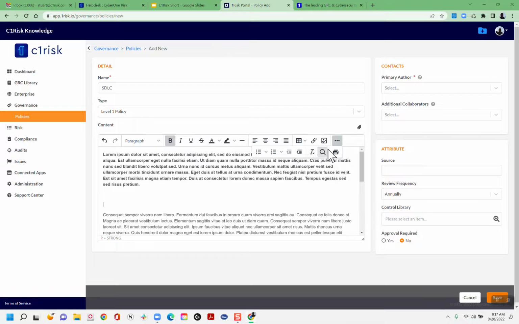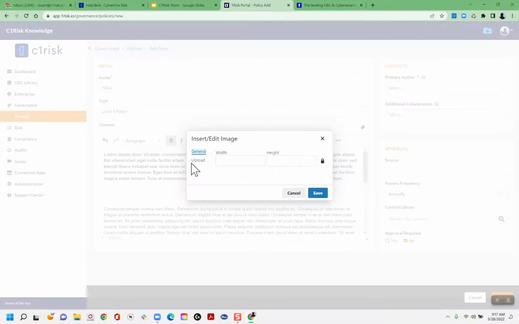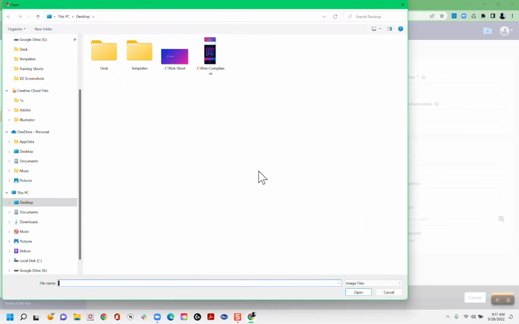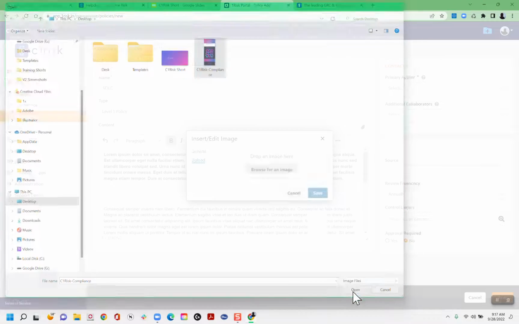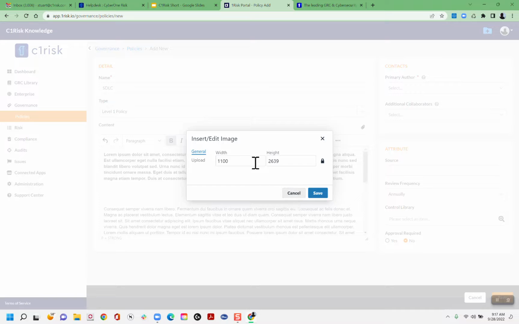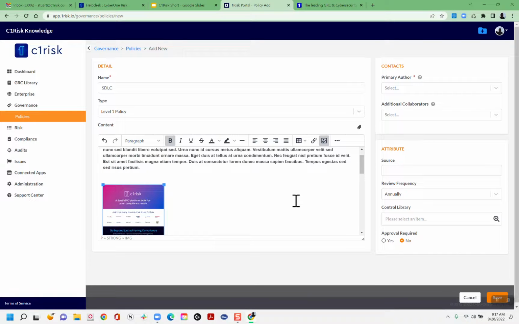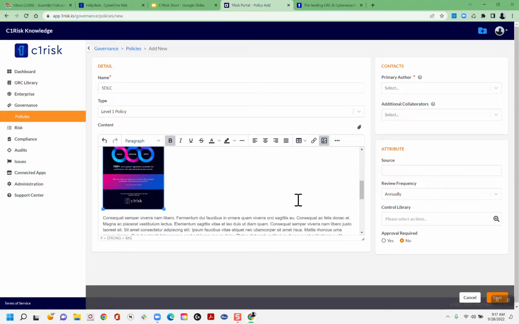If you need to add imagery in there, we can just go to the image selector, click upload, and then grab our image. And that will bring the image into the document. Note that we can then size it if we need to. So if we want to bring this down to 200 or something like that to make it fit a little better, there you go. Now you can see it in your document.